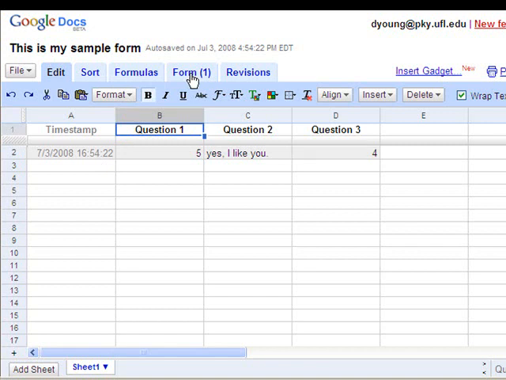So I hope that gives you a good summary and introduction to creating forms. It's a very simple, easy thing to do, and there's a lot of potential applications to create either quizzes or surveys that you could send to students, to other teachers, and use in a lot of different ways.